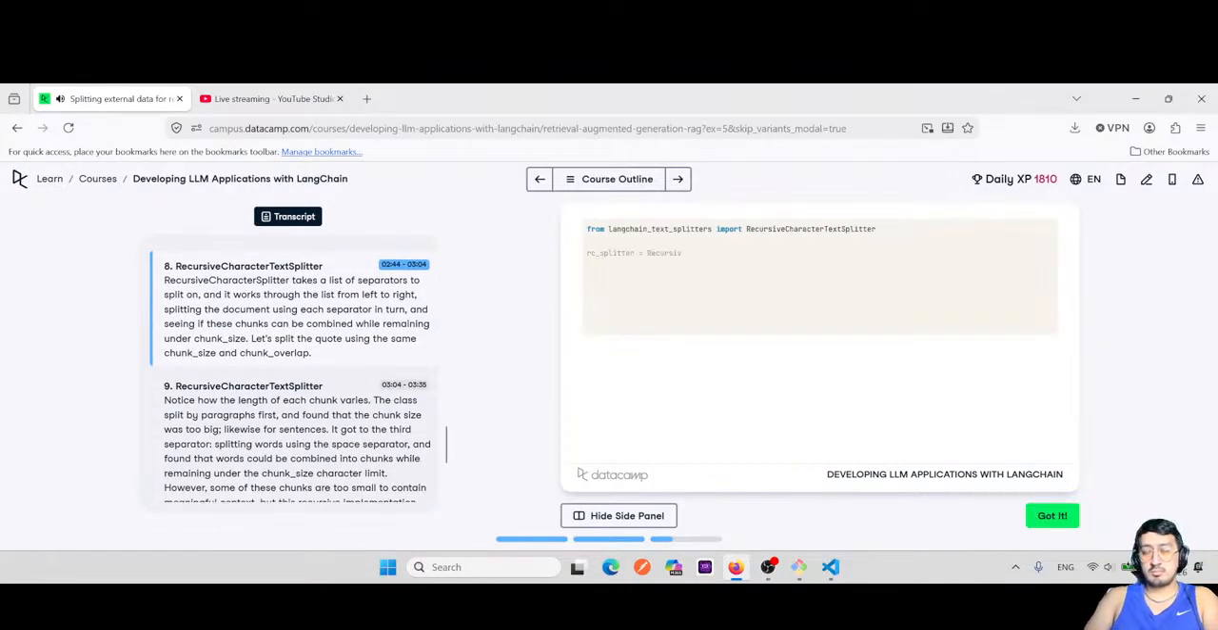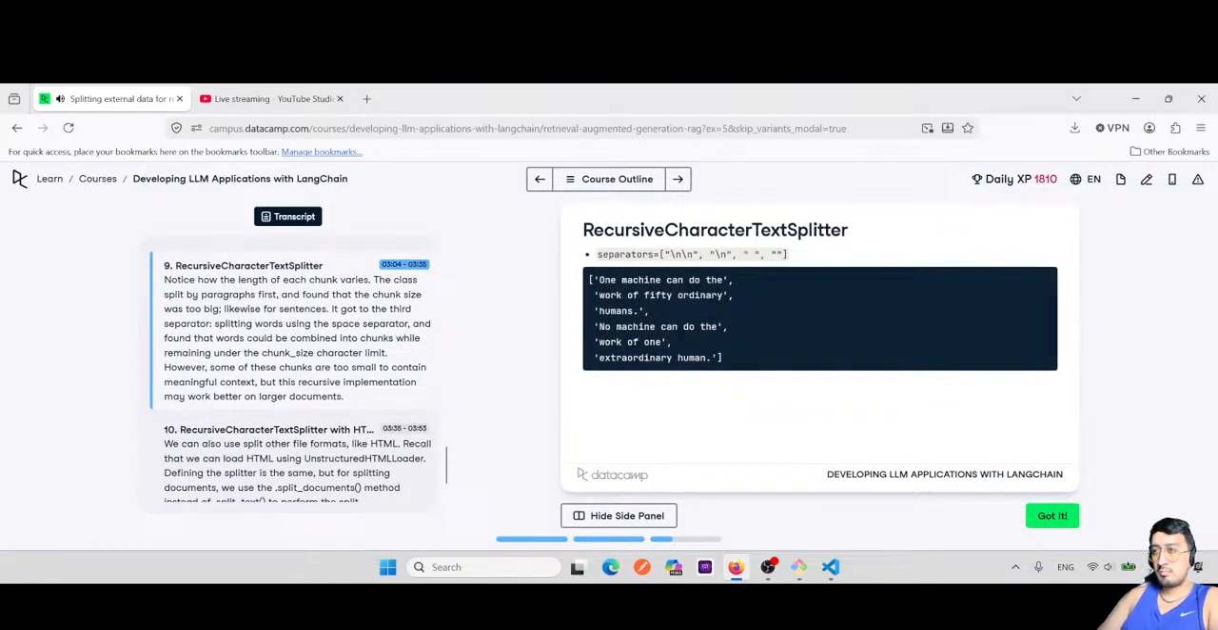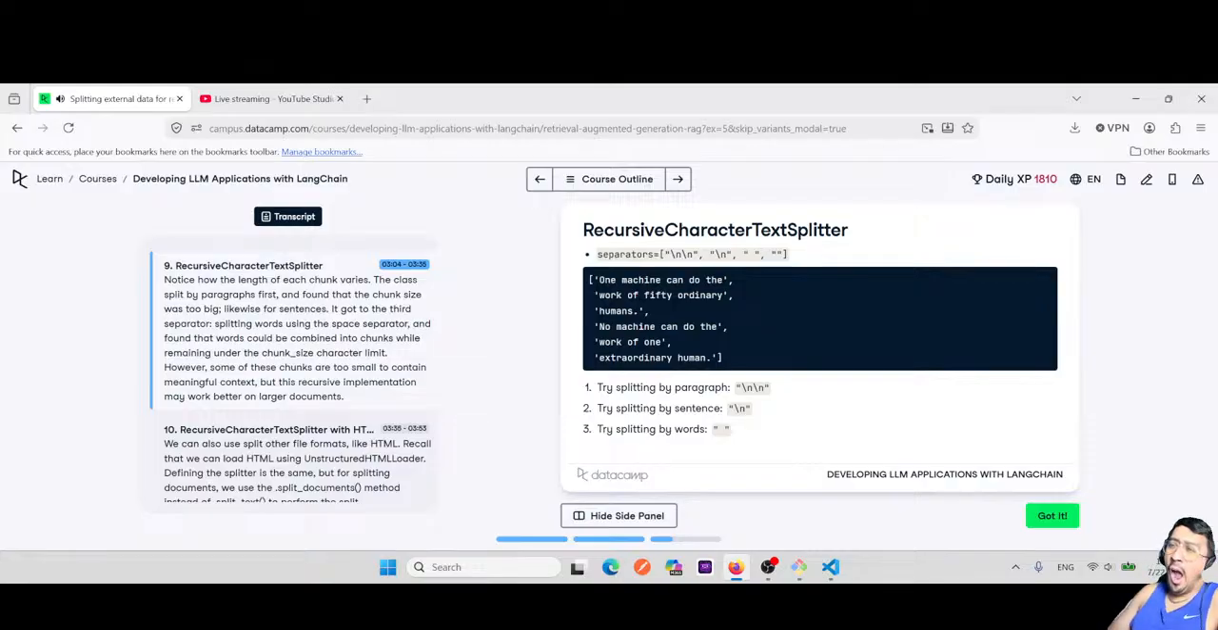RecursiveCharacterTextSplitter takes a list of separators to split on, and it works through the list from left to right, splitting the document using each separator in turn and seeing if these chunks can be combined while remaining under chunk size. Let's split the quote using the same chunk size and chunk overlap. Notice how the length of each chunk varies. The class split by paragraphs first and found the chunk size was too big. Likewise for sentences. It got to the third separator, splitting words using the space separator, and found that words could be combined into chunks while remaining under the chunk size character limit.